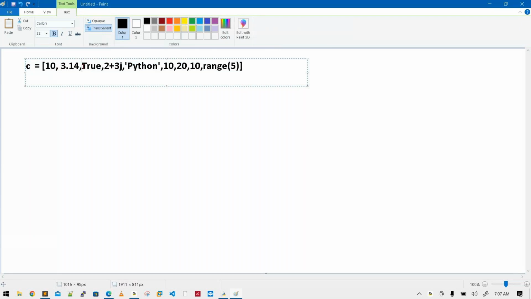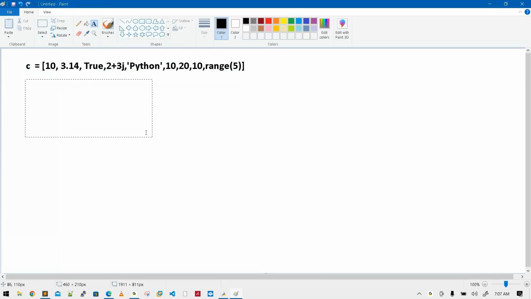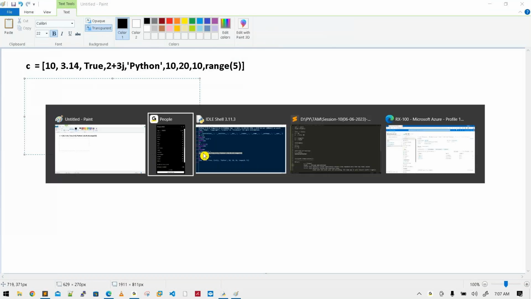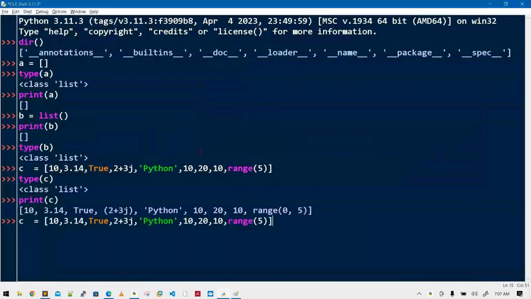For example, if I'm talking about the length, will it work or not? Question is same. Length will work. Yes, length is working. Number of items are 9. So forward index is available from 0 to 8.